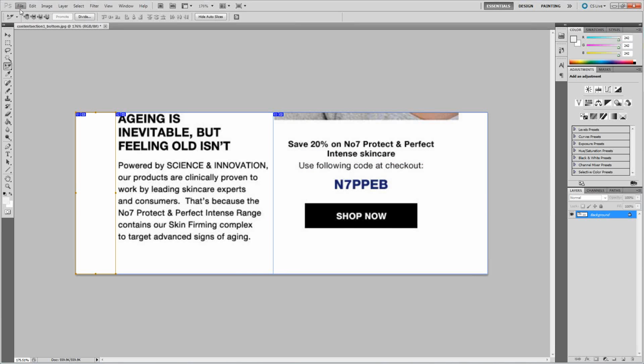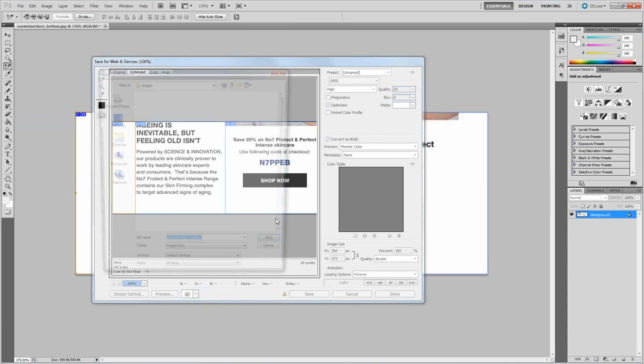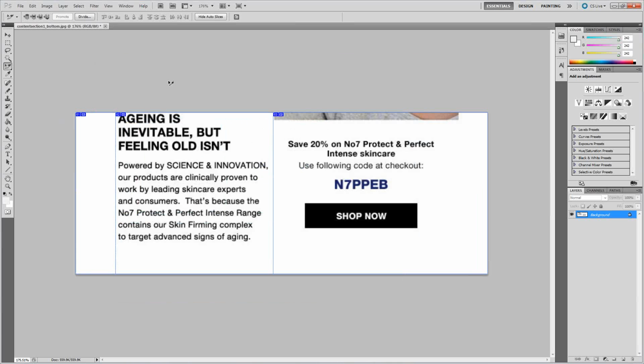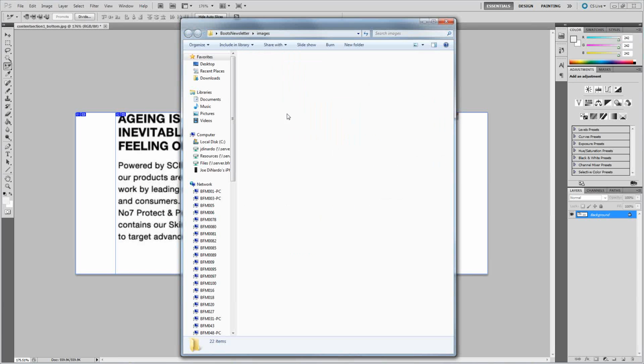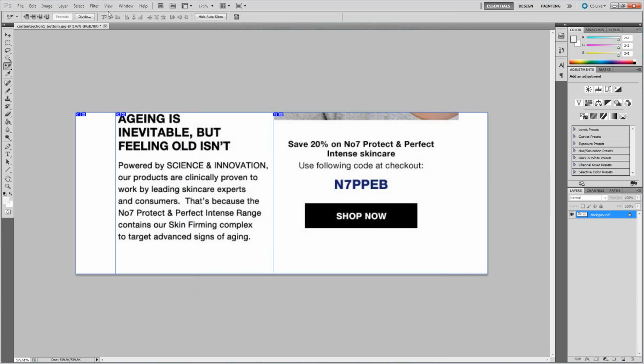So now when we go to save for the web, we're going to let Photoshop do the hard work for us again. So let's go up to our base directory and go to select. We're going to save HTML and images. So we'll hit save right there. That'll export everything. So now we have our new images, and we have 2 HTML files to work off of.